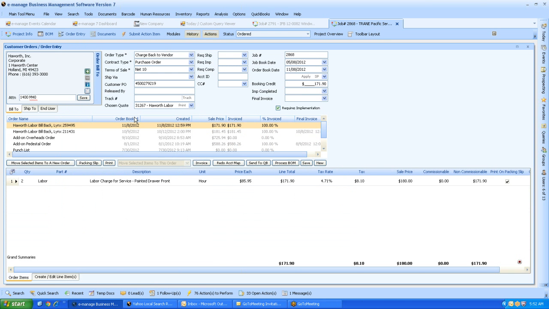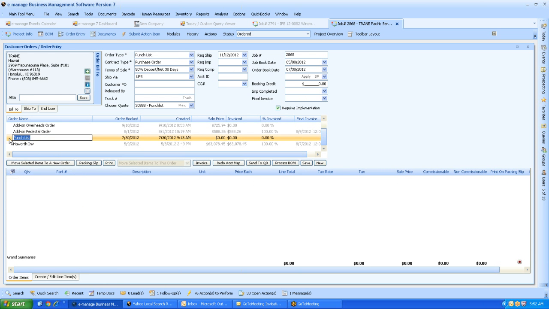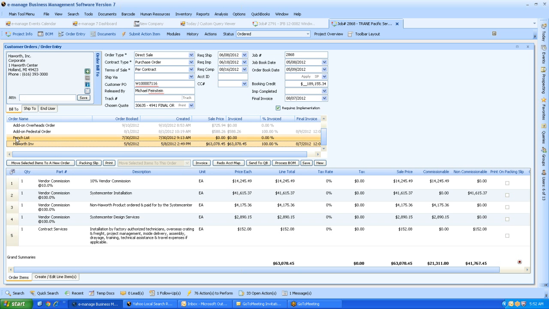For those of you that don't know, Stephan is an AIS dealer and a Haworth dealer and a KI dealer, and he also does Spacesaver shelving, mobile systems. So here was the original order, and this was a direct bill by Haworth.